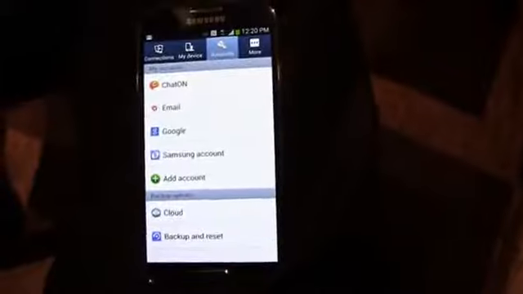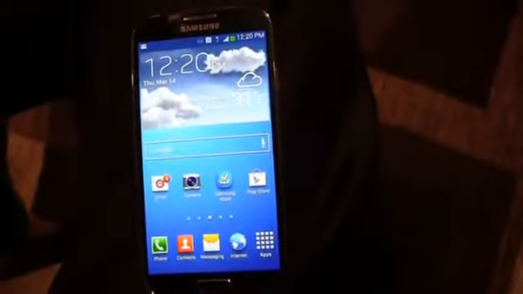Again, coming soon to AT&T, Sprint, T-Mobile, Verizon, US Cellular, and Cricket. So keep it locked on PhoneDog.com for continuing coverage of this new smartphone from Samsung, the Galaxy S4.